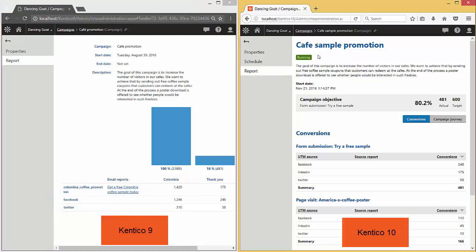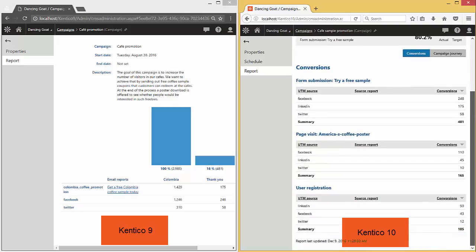On the other hand, reports in Kentico 10 show the information a bit differently. First of all, you can clearly see that the campaign is still running. You will also notice that the conversions report displays how you are progressing towards your campaign goal. In the tables below, you can see how many conversions were tracked from each action on your website. This tracking is based on the UTM source parameters, so we can see what channels were more successful than the others in terms of number of conversions.